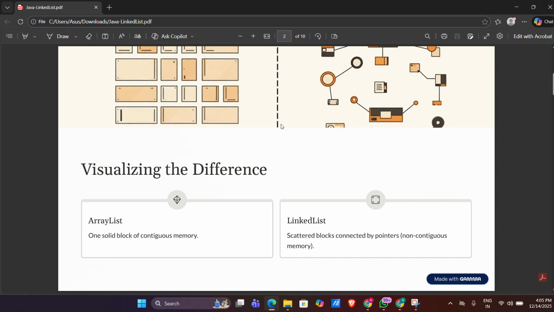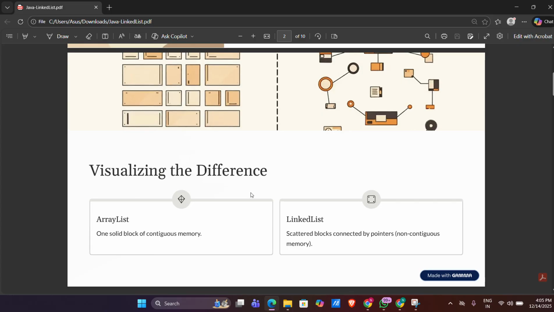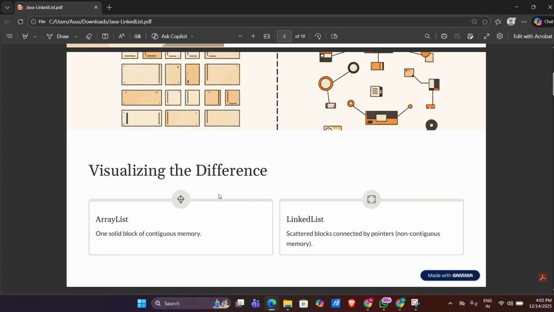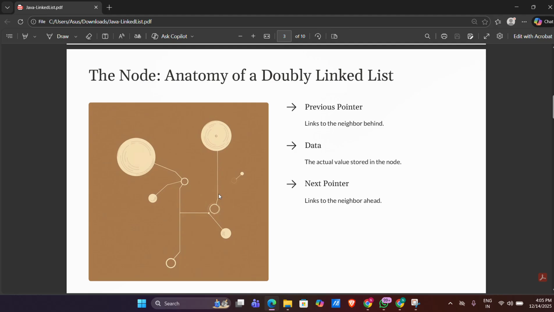Now today's topic is the linked list. I want to talk about the difference between ArrayList and linked list. ArrayList is one solid block of contiguous memory. A linked list is scattered blocks connected by pointers, with no contiguous memory. This is the major feature of the linked list.